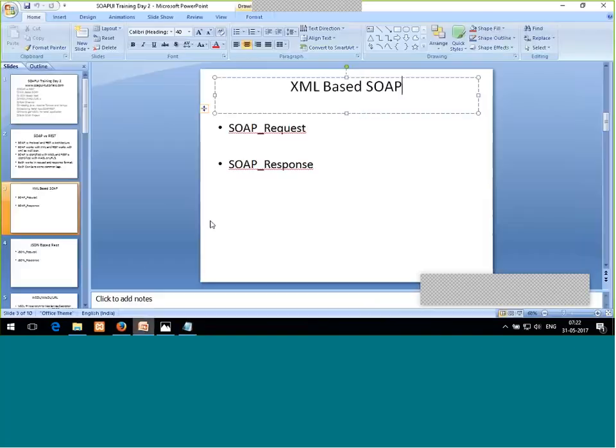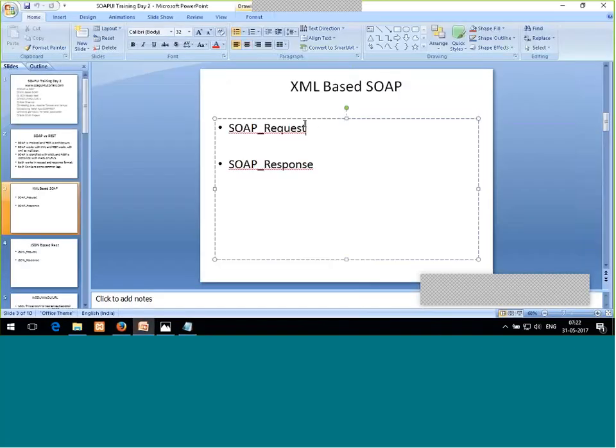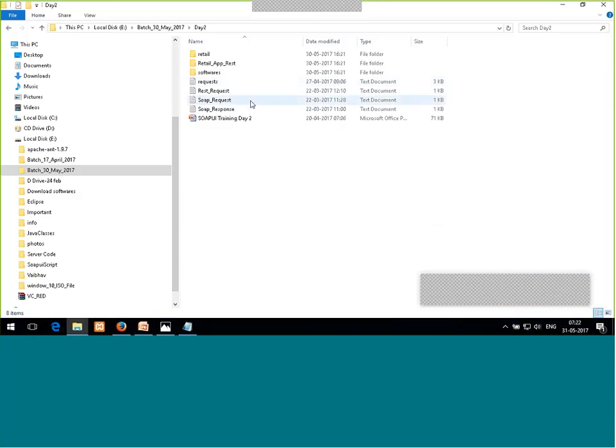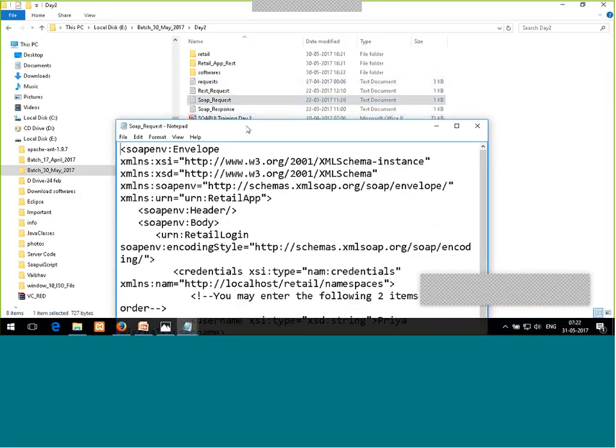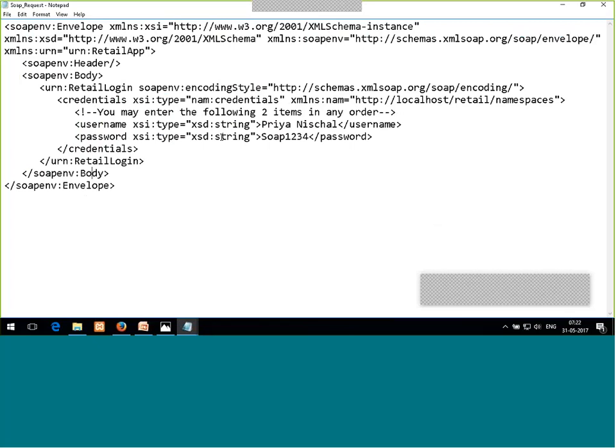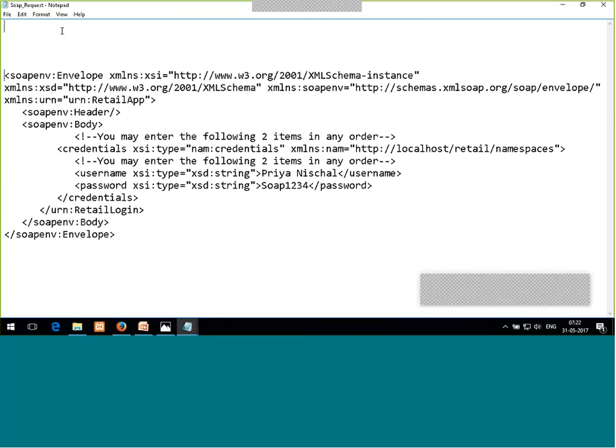Just wait for some more time. Okay. So what is a SOAP request and response? See here. This is the actual SOAP request which I just copied from my SoapUI just to show you. Okay. See. One more thing I did tell you, if you remember.